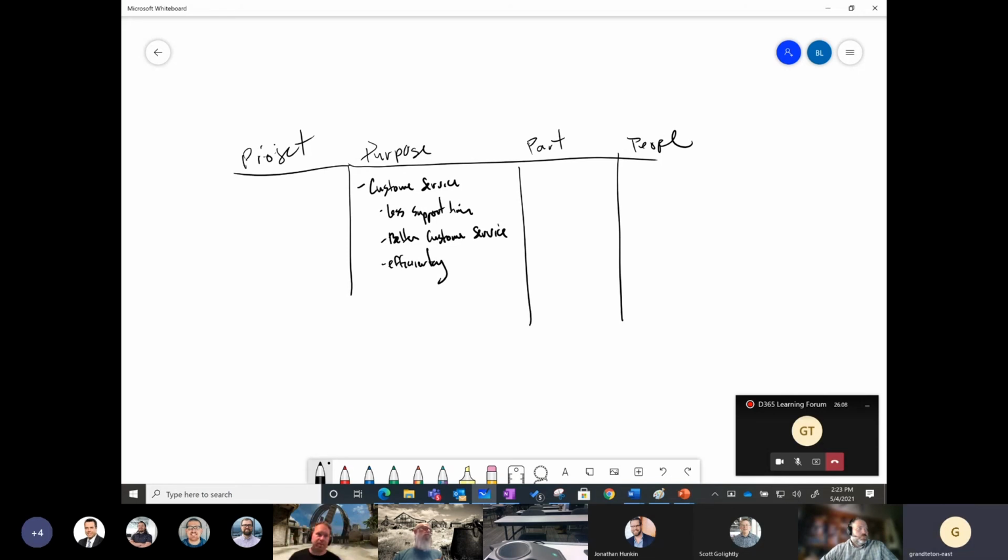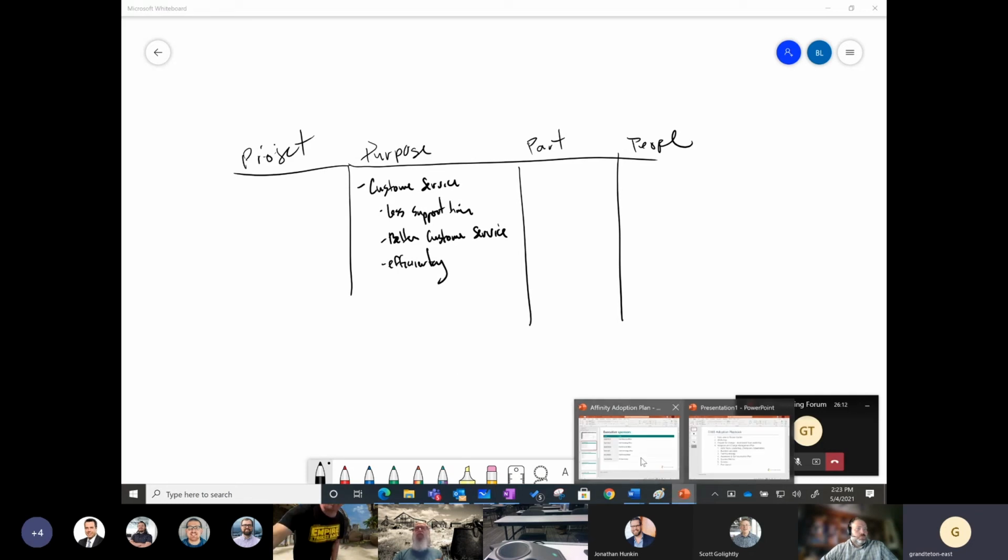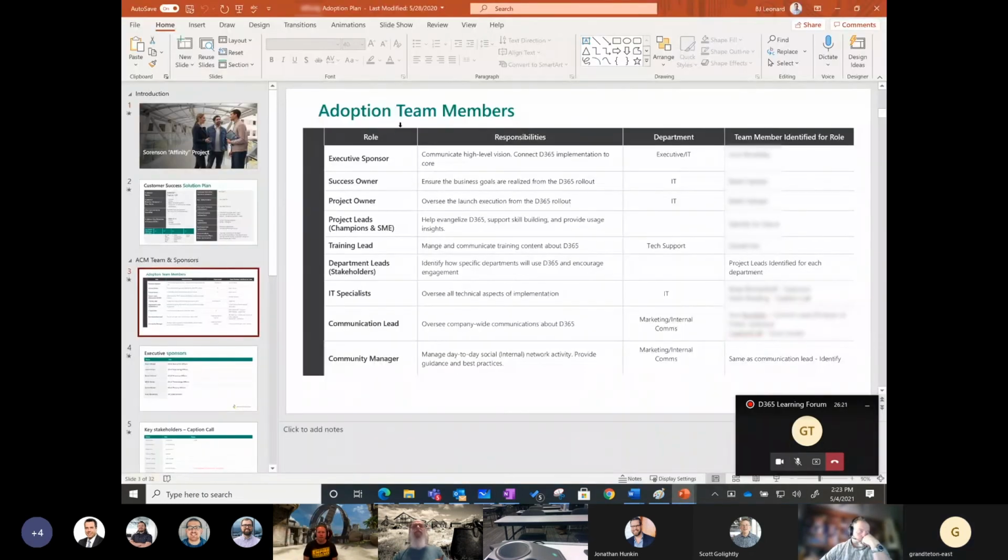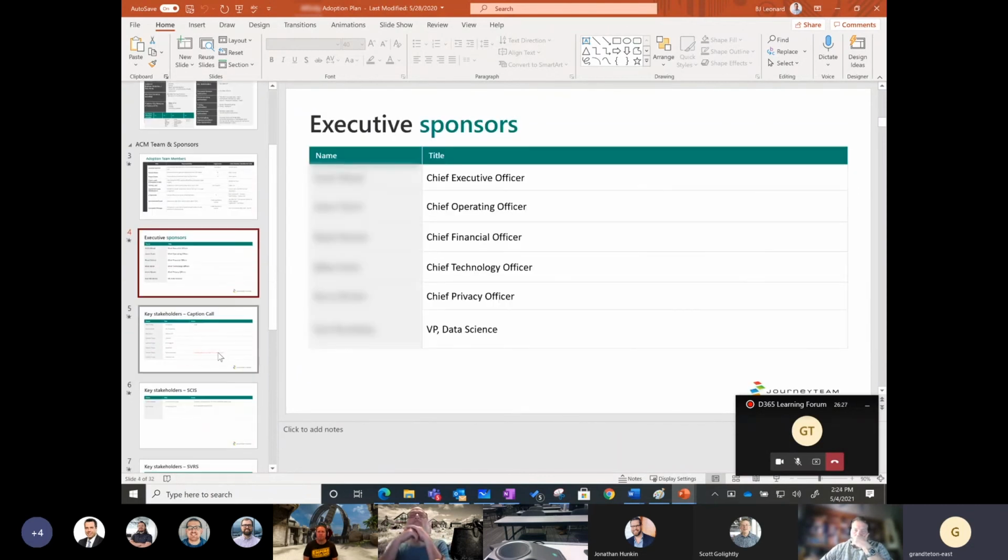Exactly. Very good points. Just to kind of get, I'm going to show you something I created. I first did an adoption team. We named everybody here. And like Eric just said, we do want some technical people involved with that, but we want a lot of non-technical people involved as well, for the reasons we just talked about. We want to get everybody involved.